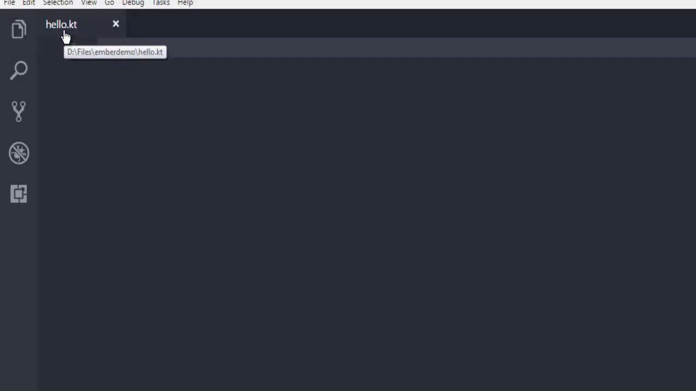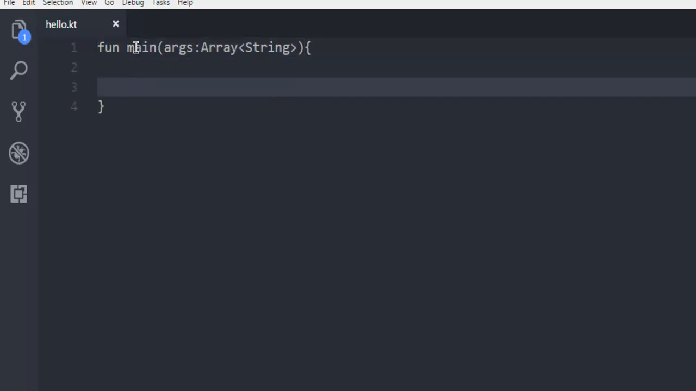open text editor and create one file that ends with extension .kt. In my case, as you can see, hello.kt is the file. Okay, now here I'm going to create my main function first. So fun main, then args, and here Array<String>. Okay, so inside this I'm going to create one variable, let's say r, with integer value of 5.